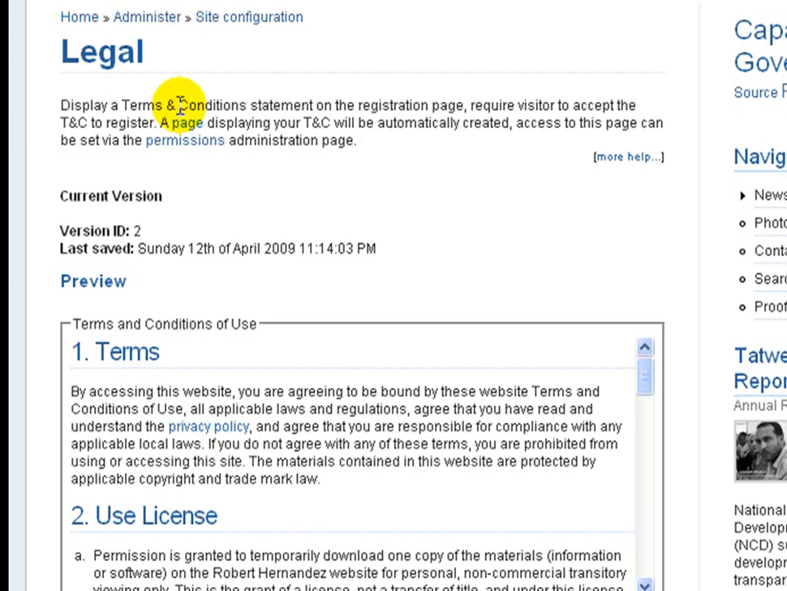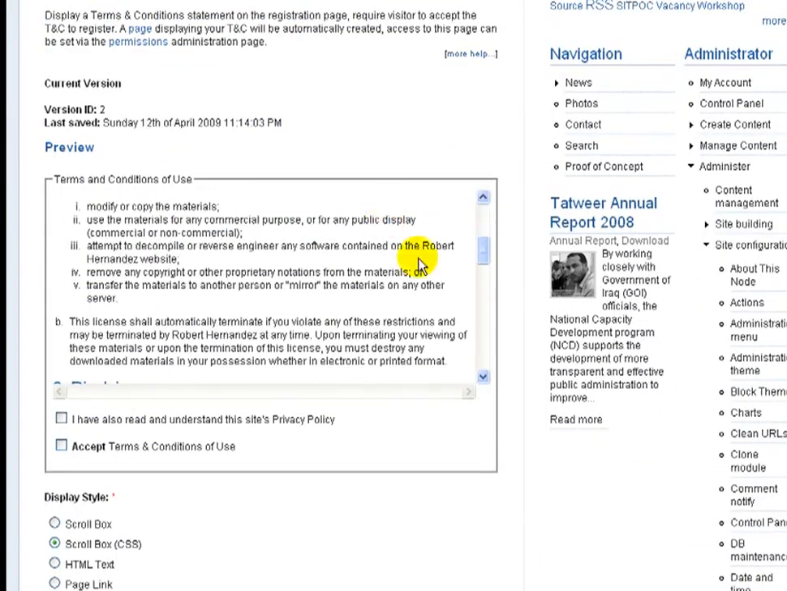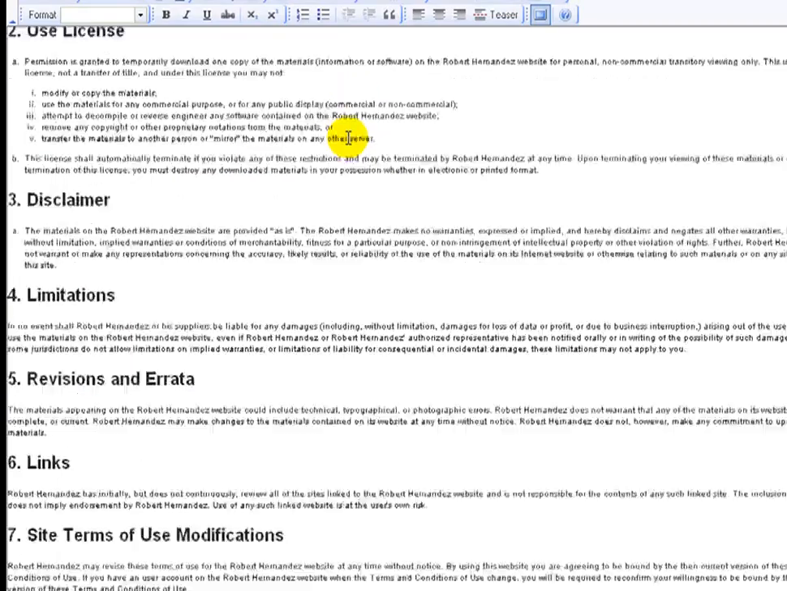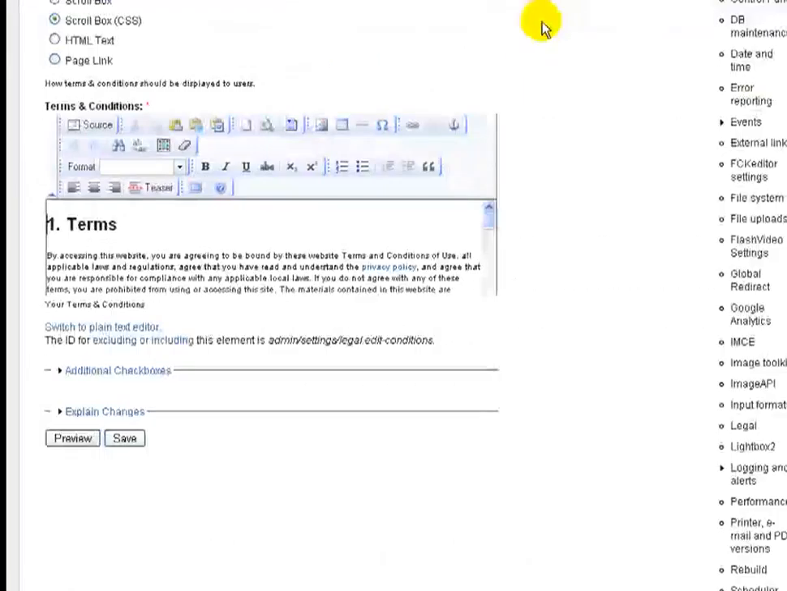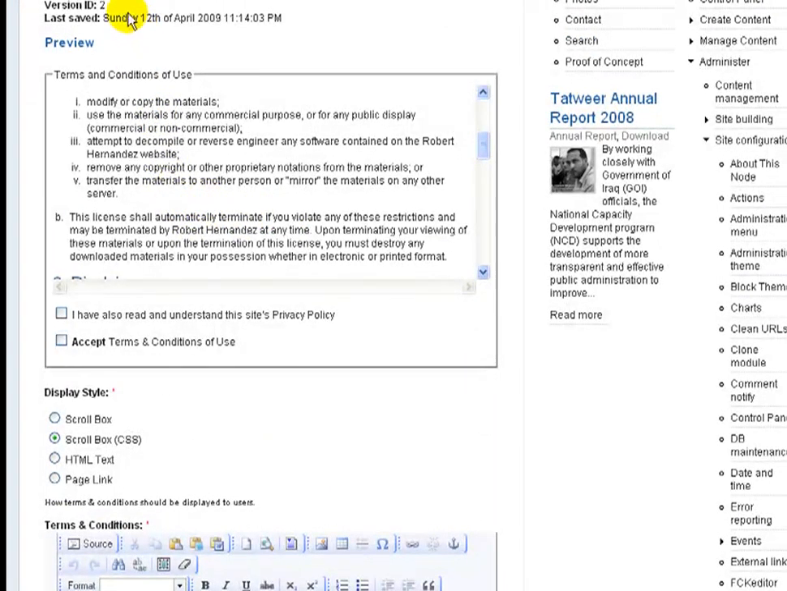And then related to that, there's the legal. This is your terms and conditions. Touched on it with the user settings, and basically from here you can actually see what your current terms and conditions are or edit them. This is your maximize editor, so you can come here and update them. Note, when you do update them, it actually will create a new version, hence version ID number 2 up here. And the next time somebody actually signs in, they have to accept that new version to continue.